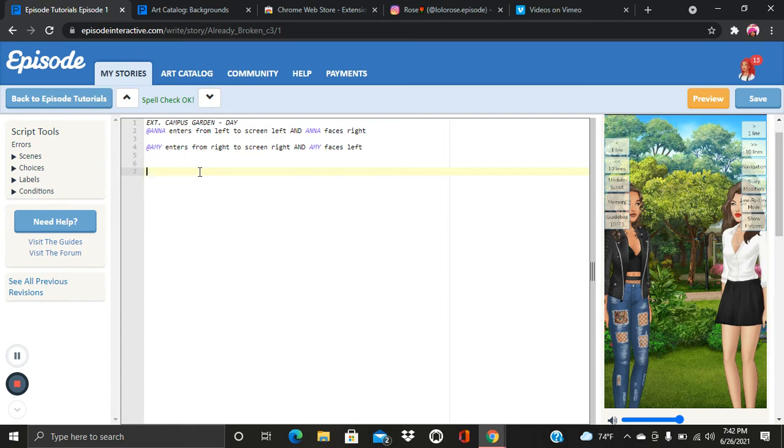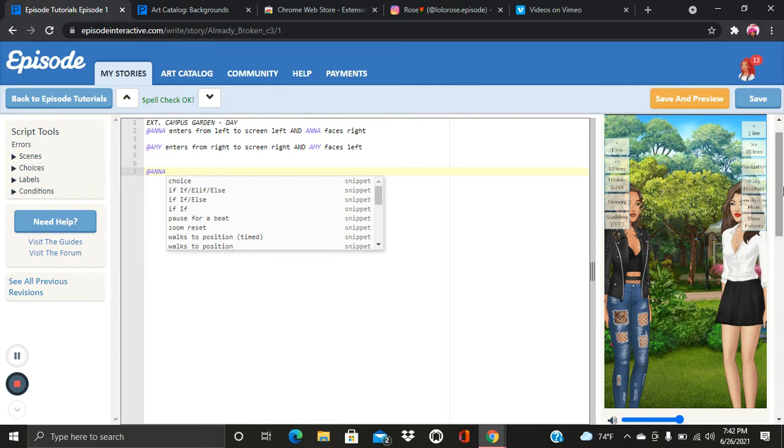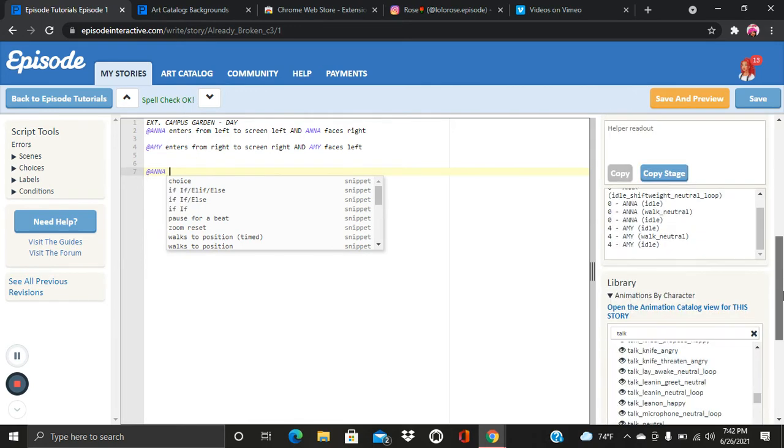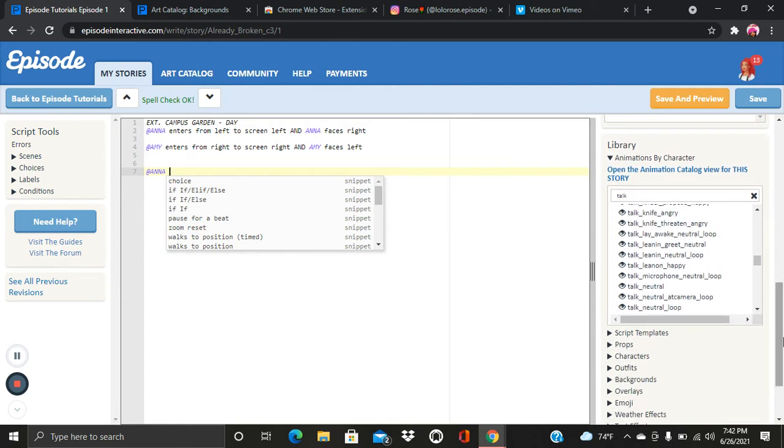Now let's have them do some dialogue. So what you want to do, I put @ Anna. Because again, letters must be capitalized and you must @ her, that lets Episode know who you are doing the animation to. Speaking of an animation, you want to make sure you go to animation by characters. You can narrow it down by entering into the filter animations. Click that. I want to do a talking animation because they will be talking to each other.